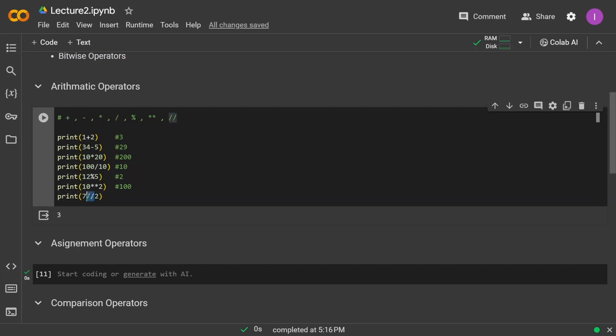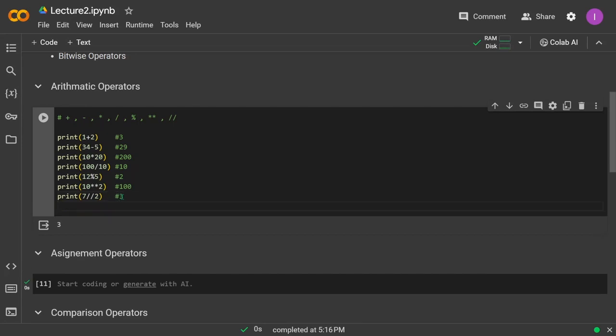Actually, if we perform this floor operation, it will ignore the decimal point values which will be coming after the decimal. It will just return the integer type values. See, if I do normal division for 7 and 2, it will return 3.5, right? If I do floor division for 7 and 2, we will get only 3, not 0.5. That's it. So we will get here 3, right?